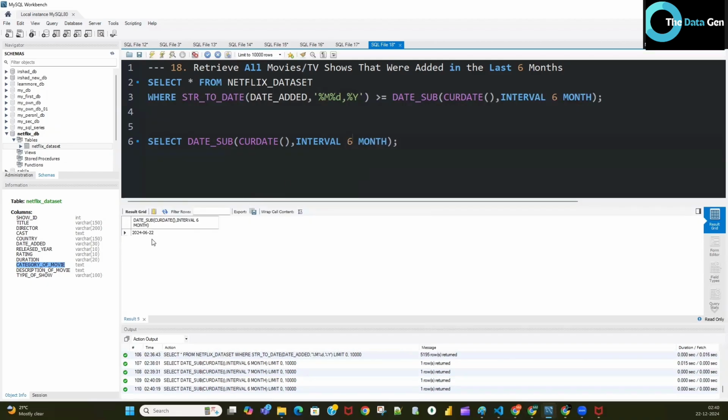If you execute this one, it will give you 2024-06-22, where right now the current date is 2024-12-22, minus 6 months back. So this is the date 2024-06, minus 2. Whatever the date is, this will give you the date. From here we are converting it into the date format, so that date should be greater than or equal to this one.